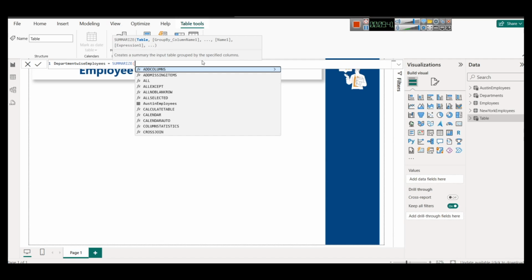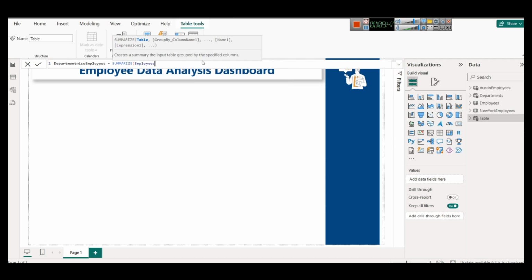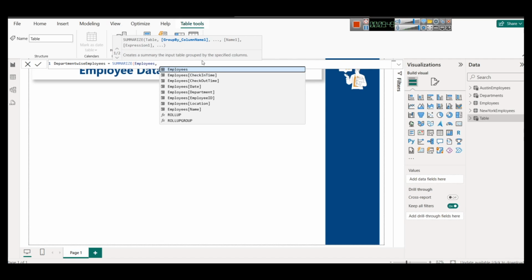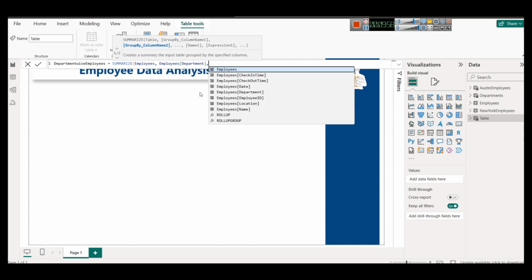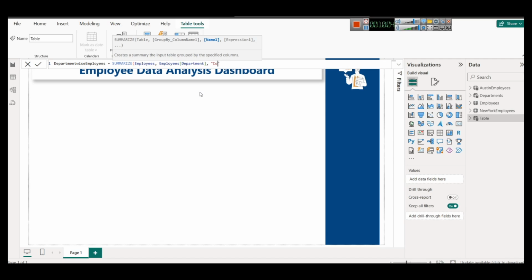Okay, so here we will write the table name. First of all, we'll select the employees table, and then what is your group by column? What is the purpose? Department wise employees. So we will select department here. Now it is asking what are you going to name your column. So we will say count, or we will simply say employees count, right? This will be the name of the output column.